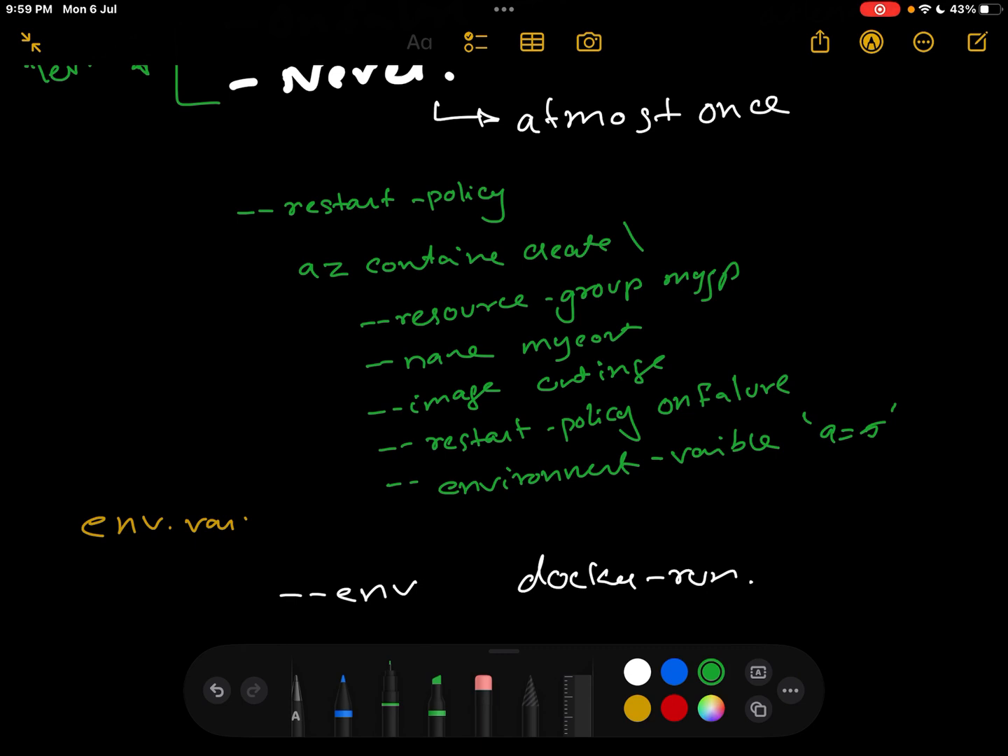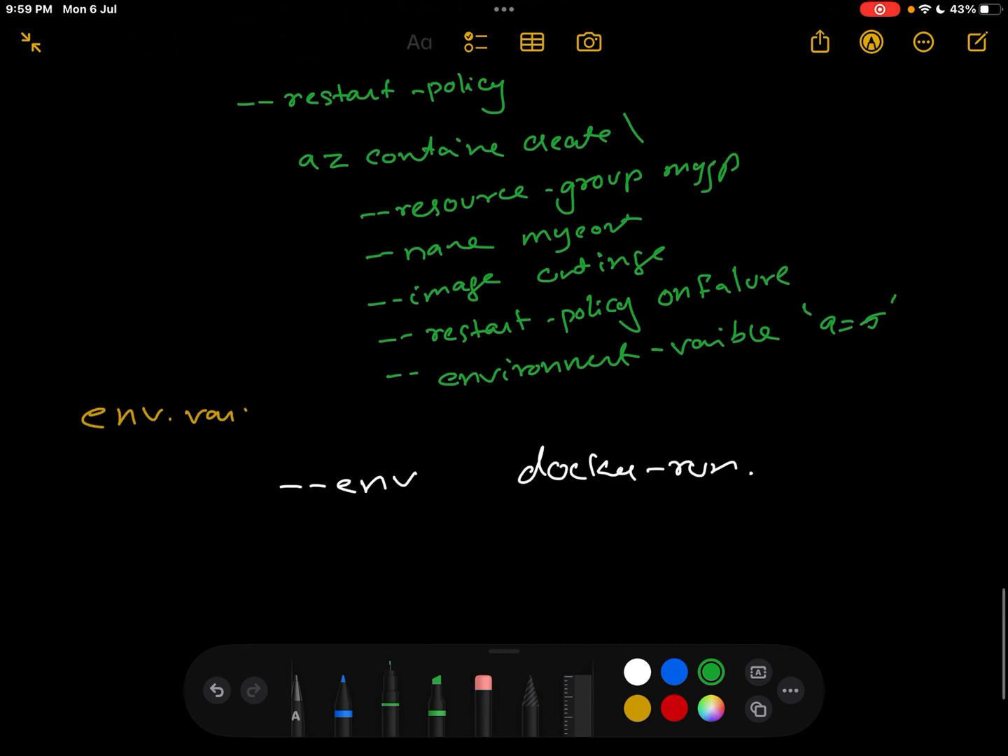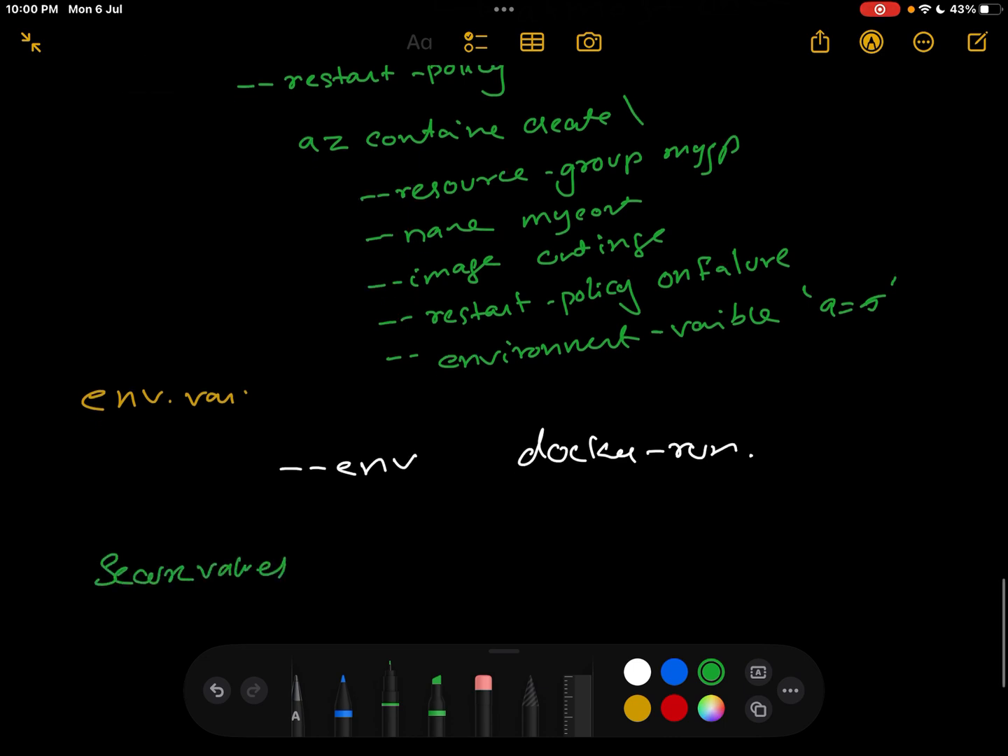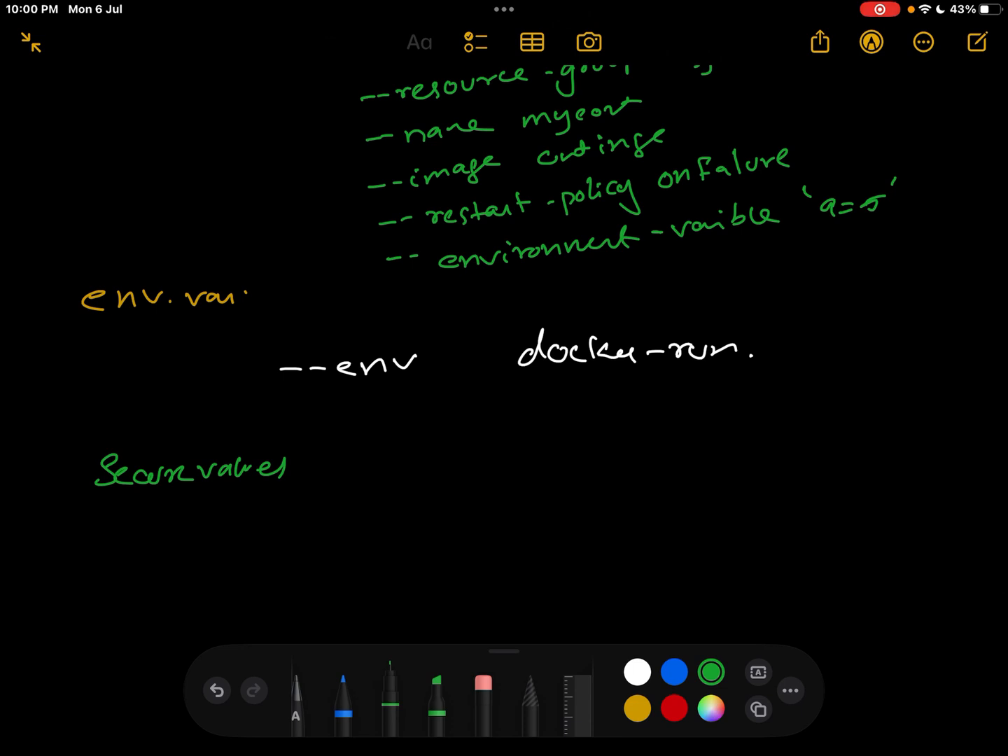Now you have something called secure value. Secure values are intended to hold sensitive information, for example, passwords or keys to your application. Environment variables with secure values will not be visible in your container properties, and they can be accessed only from within the container. We set a secure environment variable by specifying the secure value property.